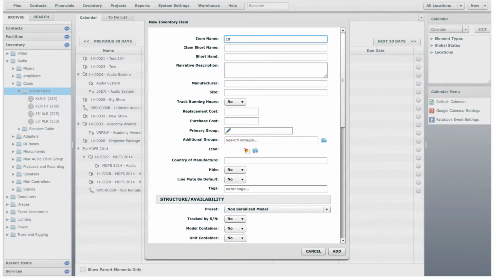The item name field should be very descriptive, as this is how the item will appear on quotes that are sent to your customers. The item short name is how the item will appear in your inventory tree. The shorthand field is a carryover from other inventory management software. If you are migrating from another software that used shorthand names, then you can enter that information here. You can add a more detailed description of this item and the manufacturer name.